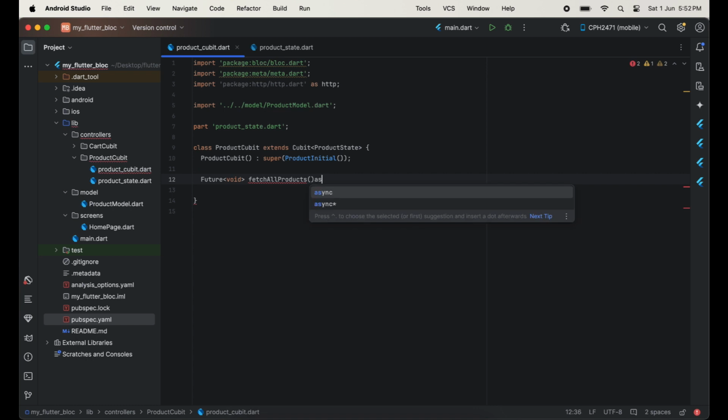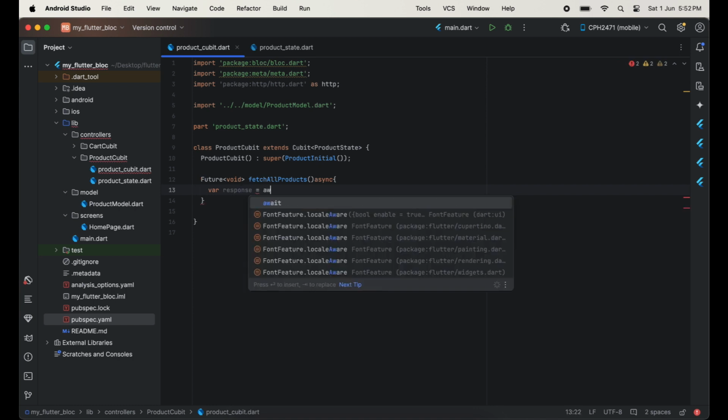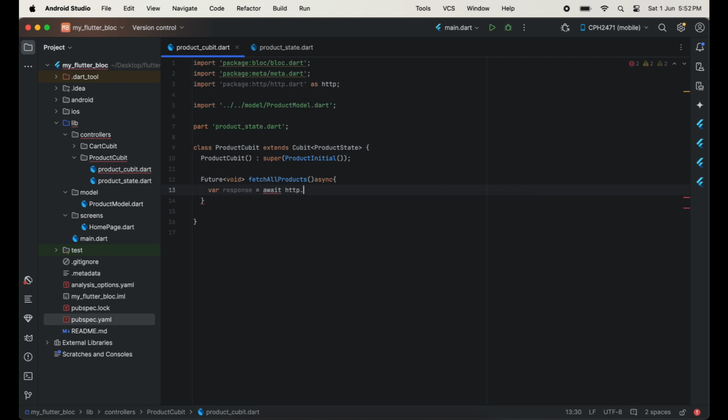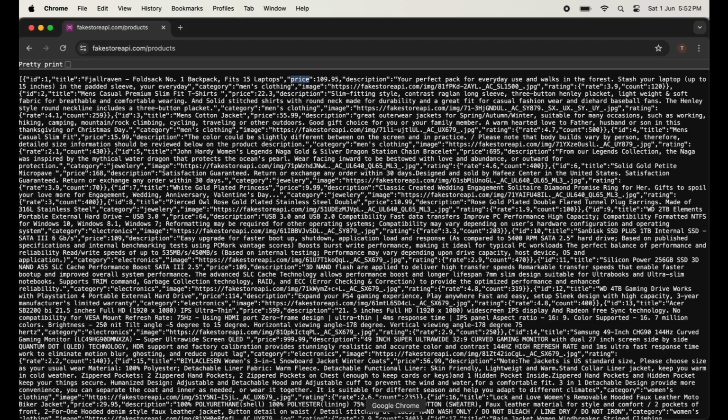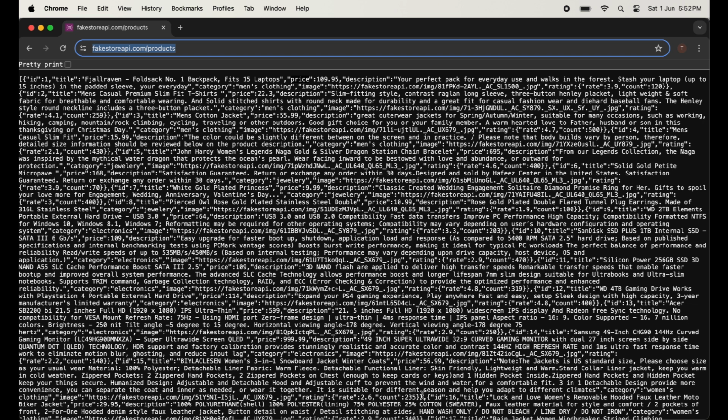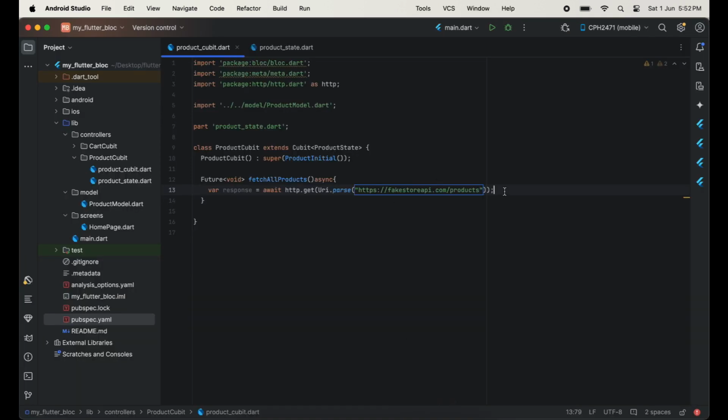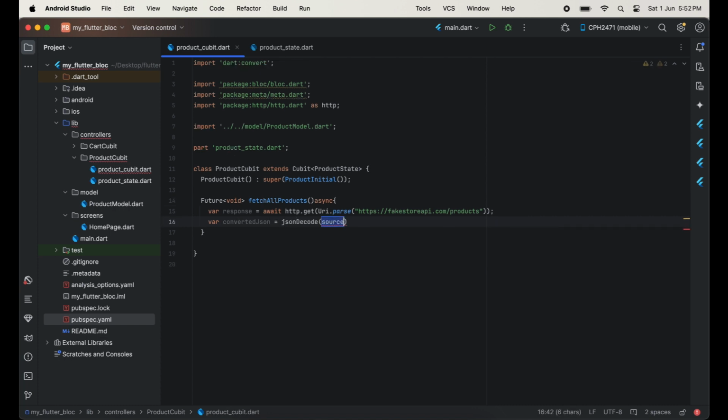Okay, so here we have created the fetch all product method, and inside this we are taking one variable, that is response equals await, because this is an async function, so we are using await, and then use http.get, and then inside Uri.parse we will have to pass the API. After this we will take one more variable to decode the JSON which we are getting from the API. So just write jsonDecode and then pass response.body.